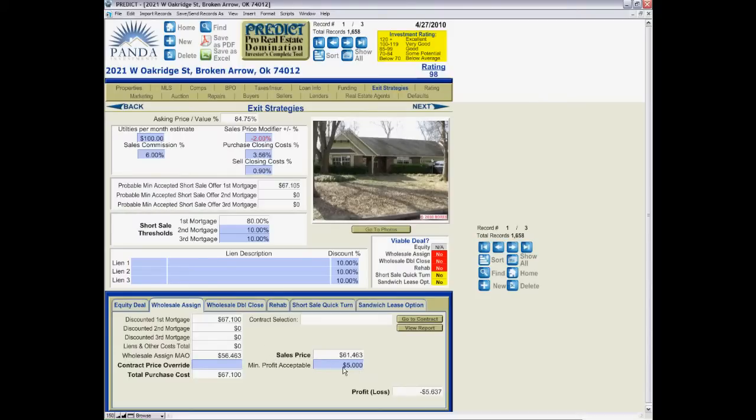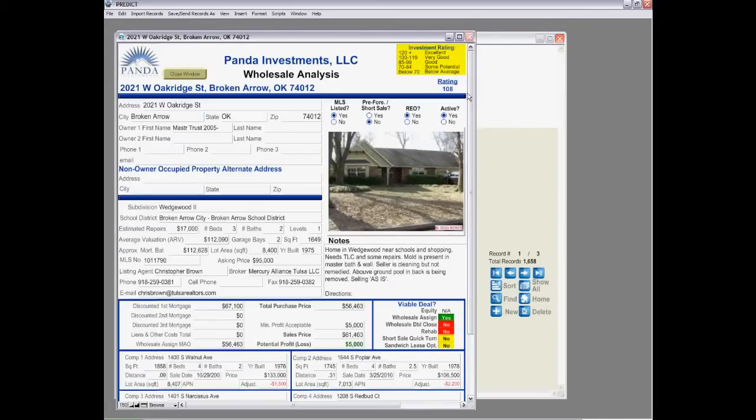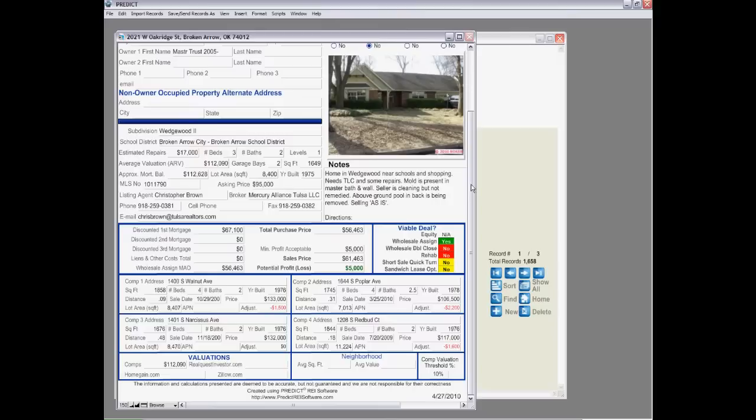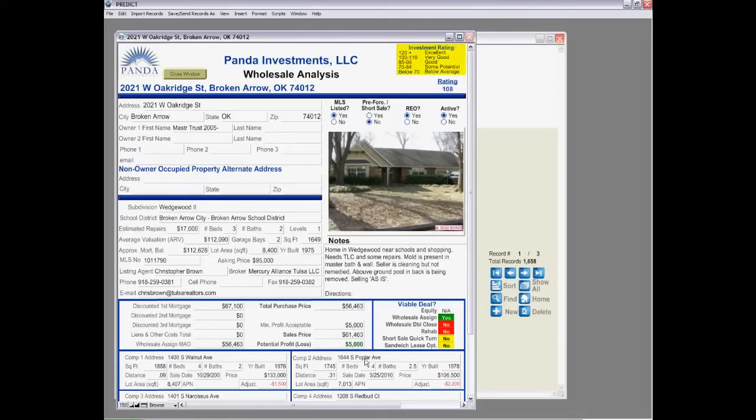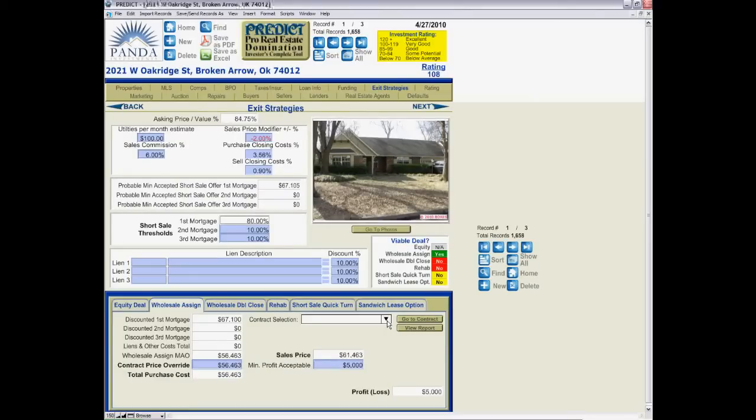This minimum profit acceptable is from the default setups. Let's go ahead and put this maximum allowable offer in here. Let's take a look at the report. Here's one of the reports that you'll get. It gives you a full breakdown, a full summary of the entire deal. Plus, you can go straight from here to your choice of contracts.